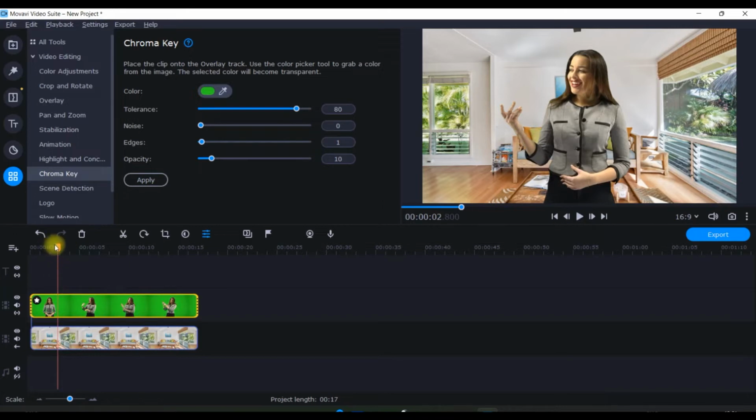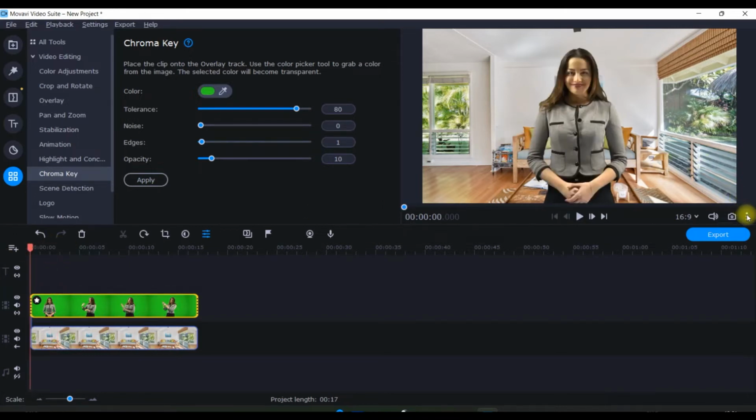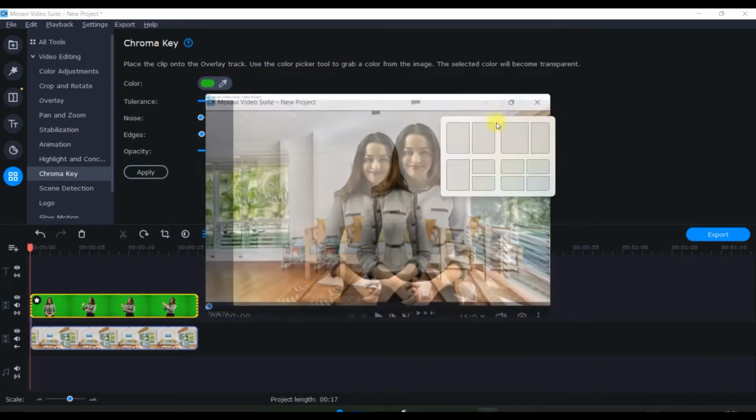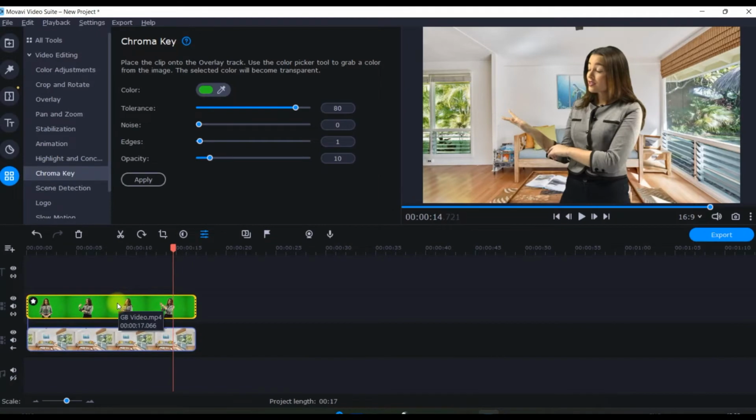So now if I play the video, this will somewhat look like this. I will just unpin the player, I will enlarge it and show you how does it look like. Wow, seamless, isn't it? It is extremely easy and very difficult to identify that this is an artificial background which you have put. Now I will be showing you some little modifications if you need it.